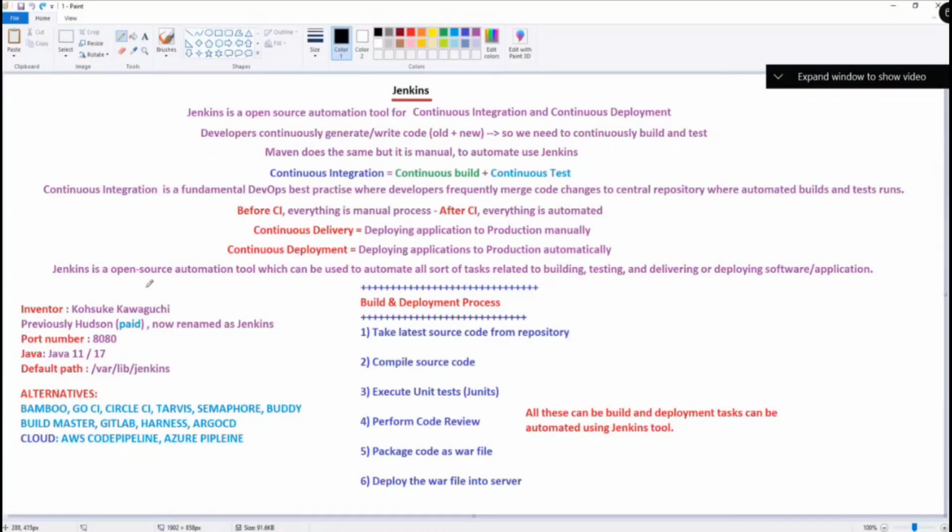Okay, try to read the name and tell me who is the inventor of Jenkins. Kosuke Kawaguchi, simply KK. This is the inventor, but we don't really care about the inventor because we'll be using it. In interviews, no one will ask, but just in case someone asks who invented Jenkins, you could say KK.